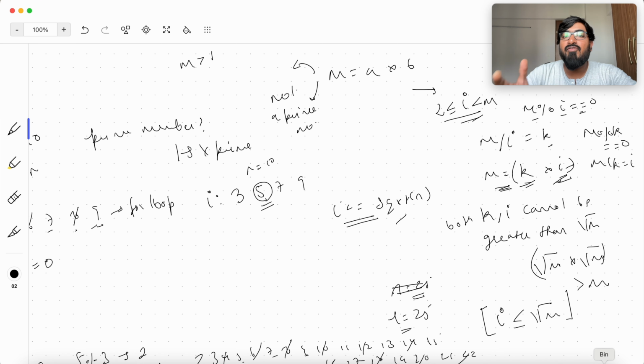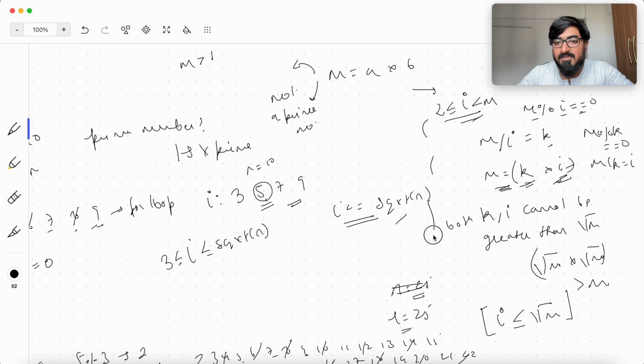So instead of going to less than n, here i goes from 3 to less than or equal to square root of n. And this is the entire explanation. There is a link for this explanation.